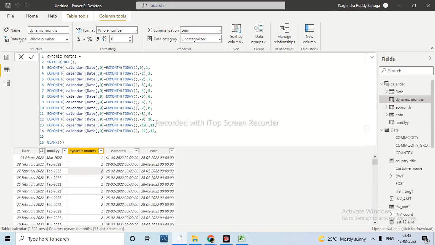Next, +1 month. Will it pass? Yes. When you take just the positive number 1, right, it will go for the next month end. Okay. Like this I have designed this column.